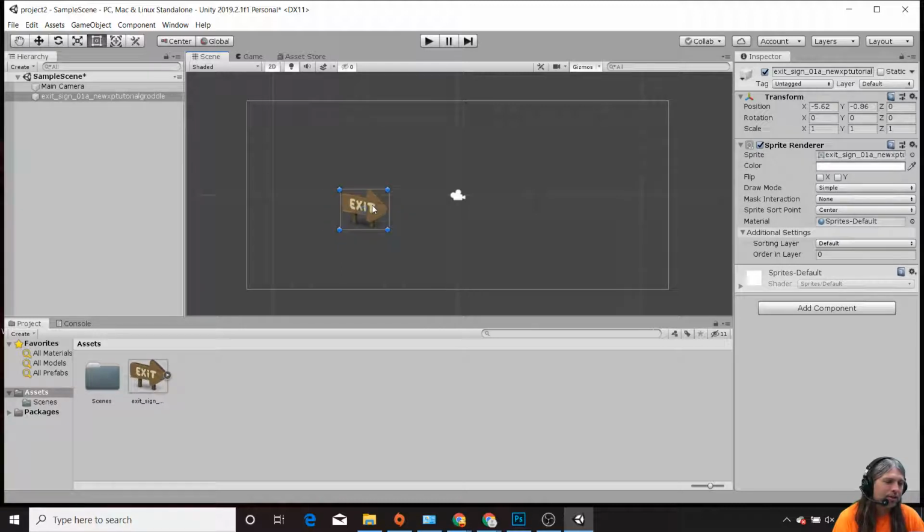Okay, so what I want to do is add the ability to hold down the right arrow and have this exit sign move to the right.